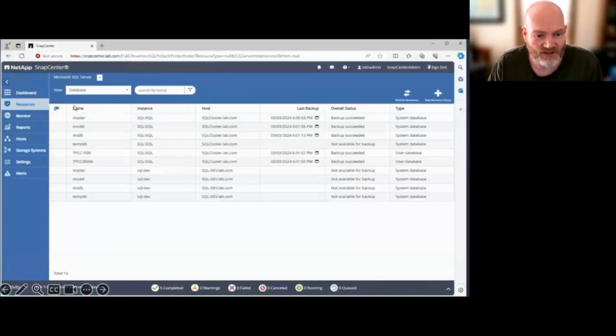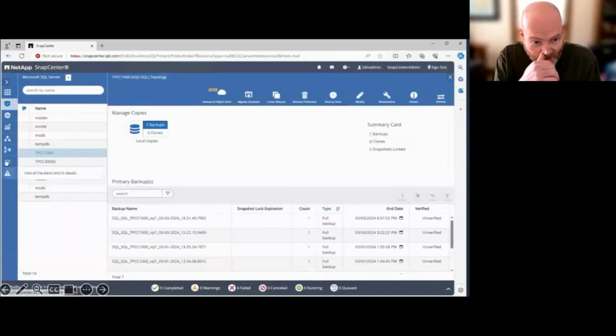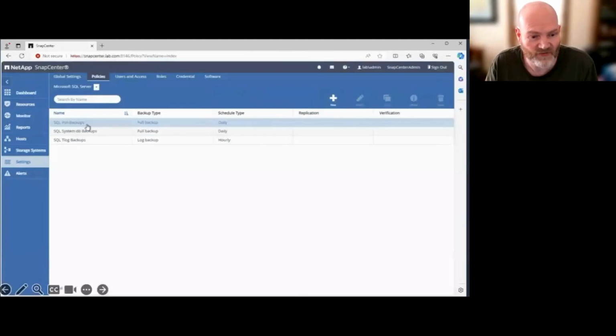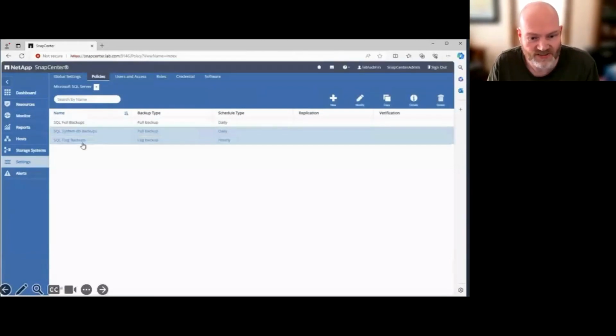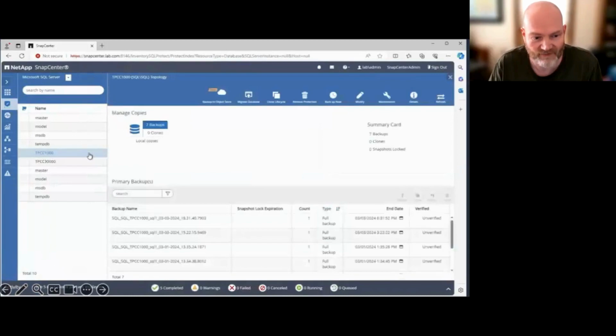Okay, so this is SnapCenter, and here we have our databases that are being protected. Actually, let's jump over and show you these are the pre-configured backups. So we have daily system backups that are running daily. Then we have T-log backups that are running every 15 minutes. And these are all pre-configured to run against the databases that it can see. But here you'll see we have those databases.